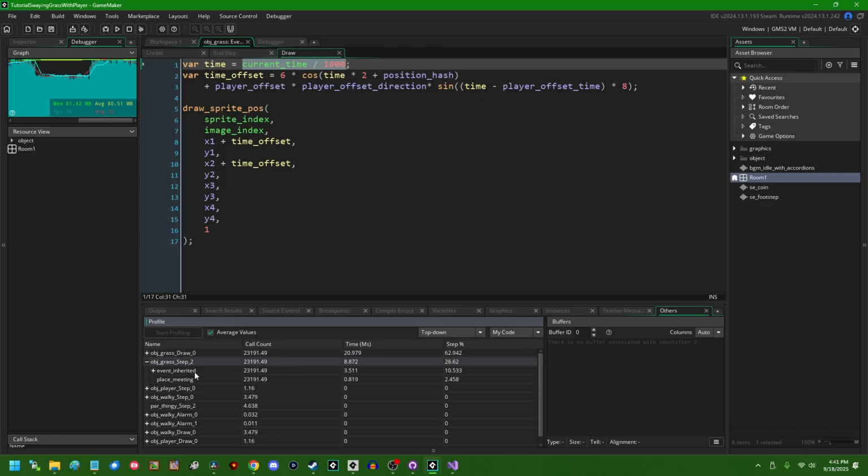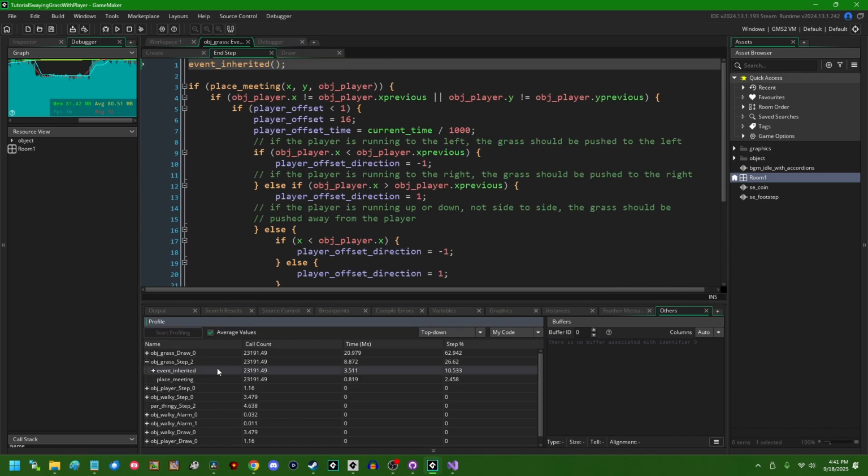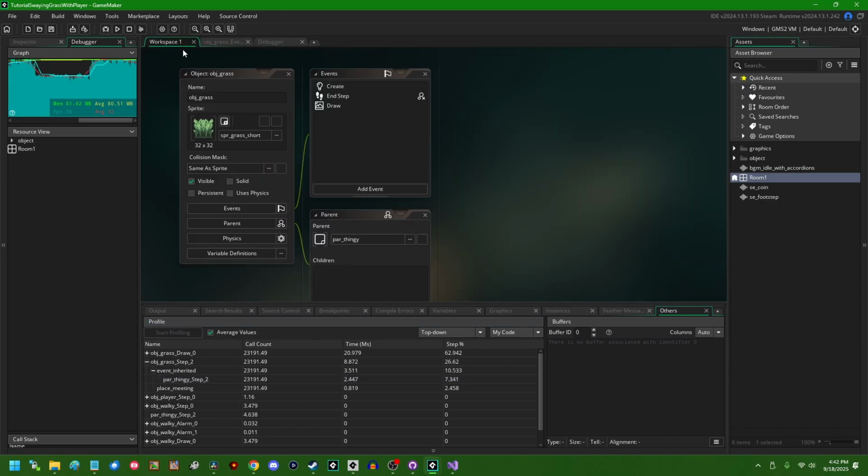And if we go down into the step event of the grass objects instead, we can see that there's a little bit going on. So event inherited is taking up 3, 3.5 milliseconds of frame time here. Let's call it 3 because, again, I don't know why this call count is weird like that. Anyway, 3 milliseconds of frame time is a decent chunk, and a lot of it's just going to event inherited here.